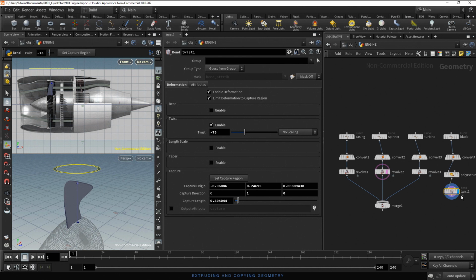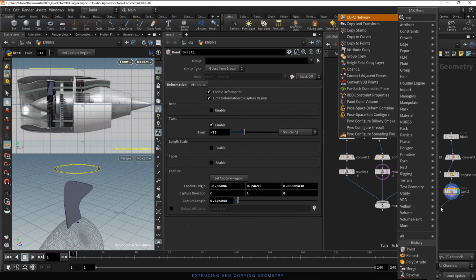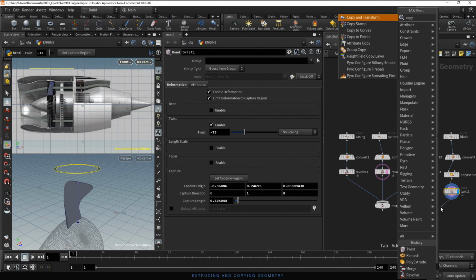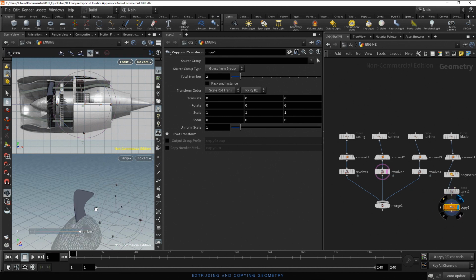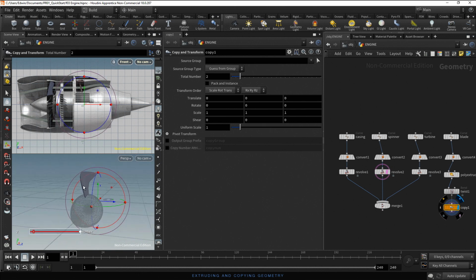As usual, click on the output port of the twist node, drag, press Tab, start typing Copy and Transform, and as soon as the tool is selected, press Enter. Change the display flag to the Copy 1 node. In the viewport, we can see that we need to copy and rotate around the x-axis. In the Parameters tab, in the Rotate X field, type 10 degrees. Now, how many copies? A full circle is 360 degrees, so we need 36 copies. In the Total Number field, increase the value to 36.